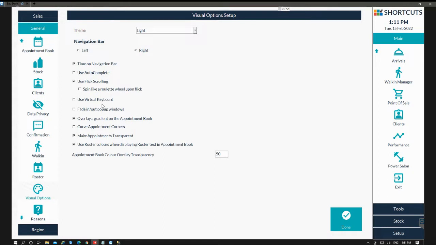Then we have curved corners if you do want your appointments or your tasks to have curved corners rather than being the sort of solid square block, then tick that box. Make the appointments transparent. I'll show you what that means in a minute, but it just means that you can see more easily the length of that appointment. And then to use the roster colors when displaying the roster in the appointment book.